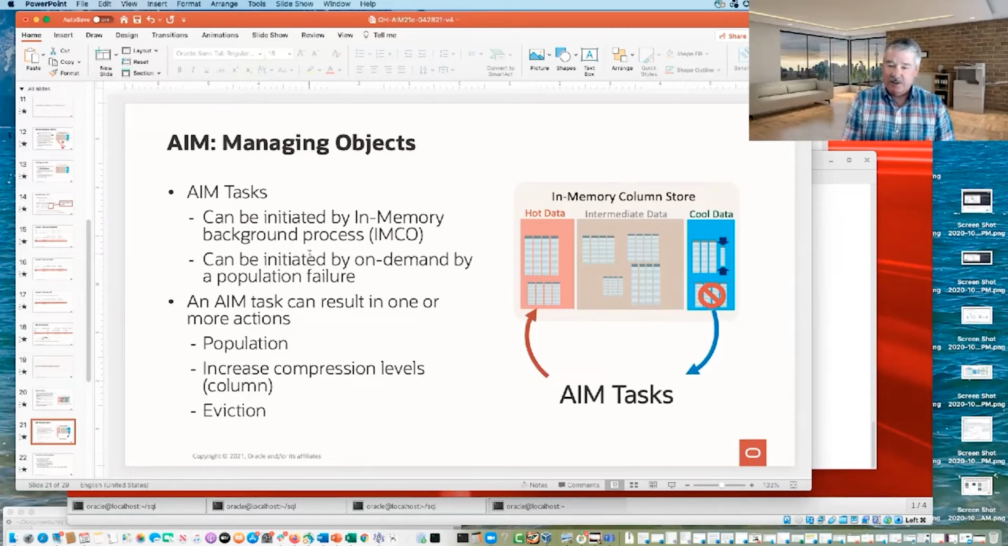So it's always run in the background. It's actually outside the IMCO. All it does is kick it off, and tasks run in worker threads to manage all of this. So it's actually pretty efficient about keeping things on track. And I do want to, so it controls population. So we're going to add stuff.